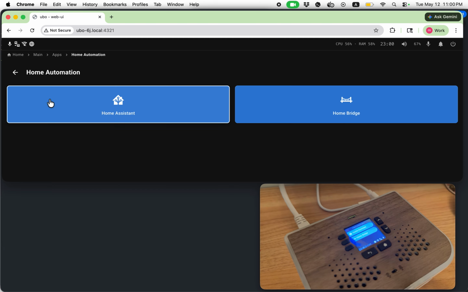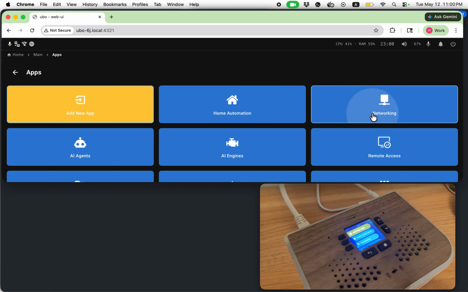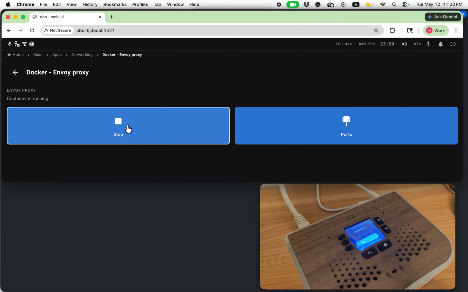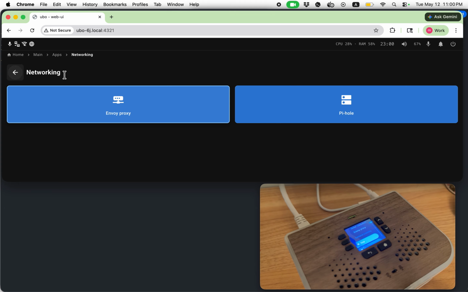I'm going to cancel right now and go back to the main page. Here under home automation we have Home Assistant and Homebridge. Under networking we have Envoy proxy, which we basically need for accessing a gRPC API through a web browser. This is actually running right now, so you can see that Docker is running. I have the stop button and such. And then Pi-hole for blocking ads on the local network, so it's kind of an ad blocker.